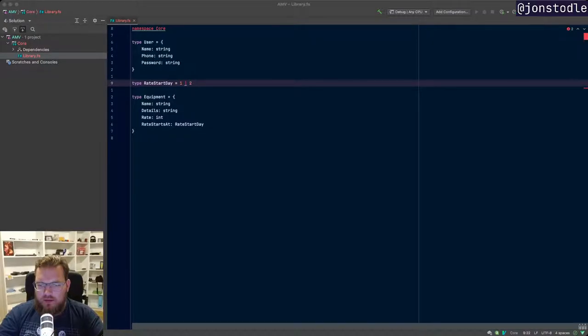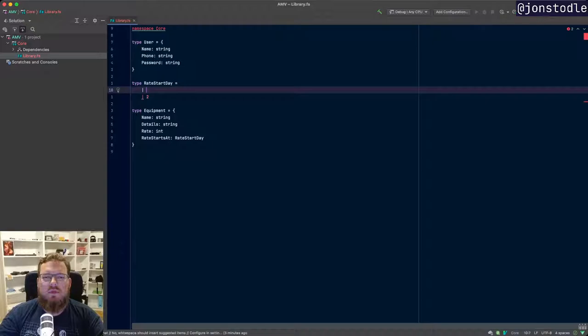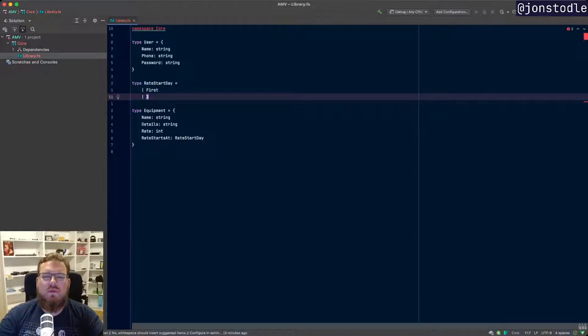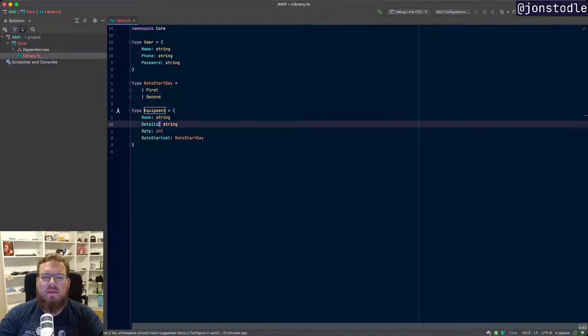Okay, I'm looking at different options. Was pretty sure you could do a discriminated union, I think they're called. Well, it looks like the syntax is like this, on new lines, actually. But that doesn't seem to work. It complains: unexpected integer literal in union case. Expected identifier. Okay. Rate start day. First, second. Okay.